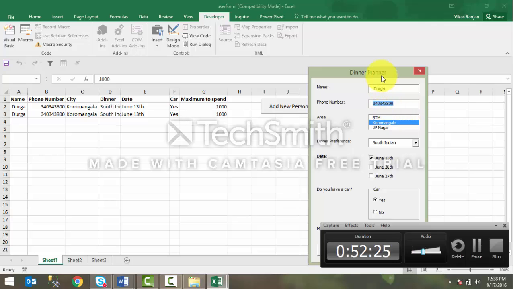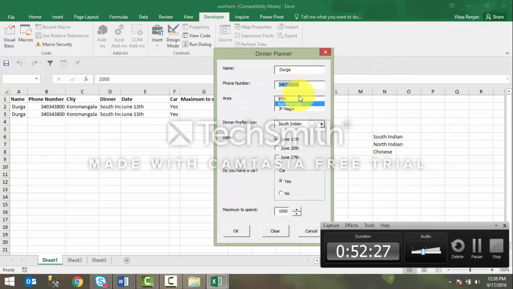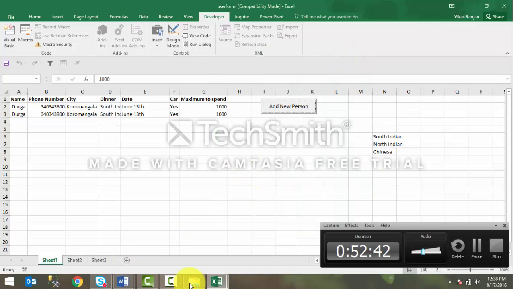Okay, like multiple selections and all. Here I'm just selecting one. What if the user wants to select multiple? Pressing Shift will not work in this. You will have to go to the property. I'll show you how it works.